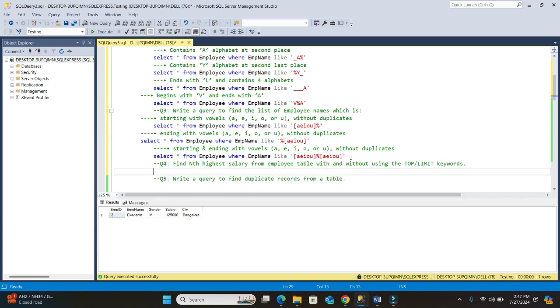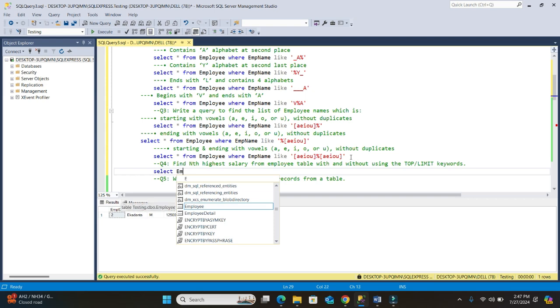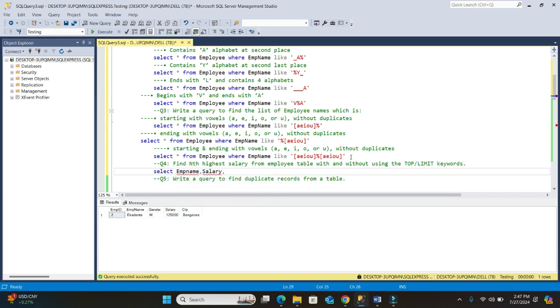So the question number 4, find nth highest salary from employees table with and without using top and limit keyword. So what we can do, we can use select. I'll take only two columns, employee name and salary, and now I'll give a row number here to generate a row number. And now in the over clause, I'll sort it, like I'll give order by salary. And now I'll sort it in descending order, so that the highest salary will come up.